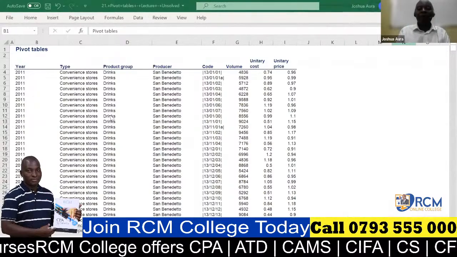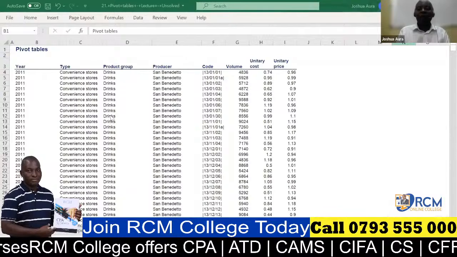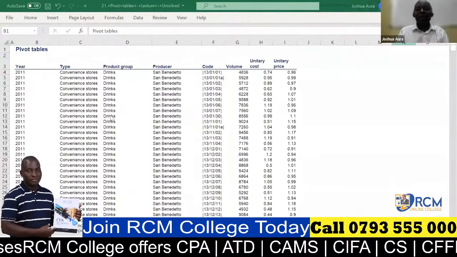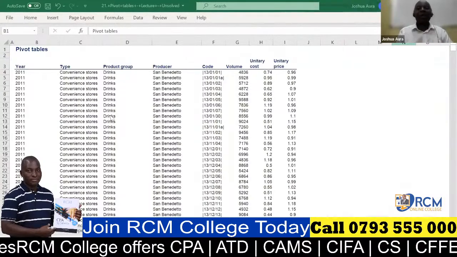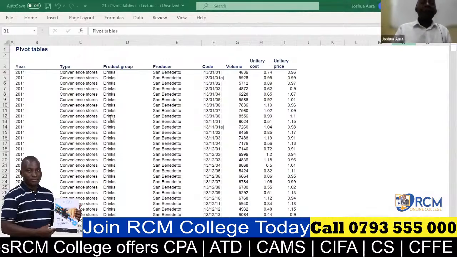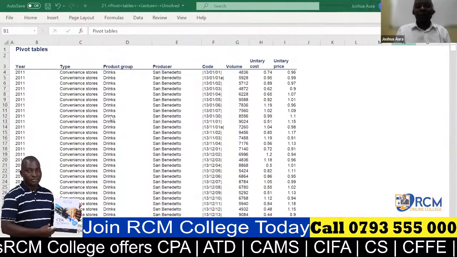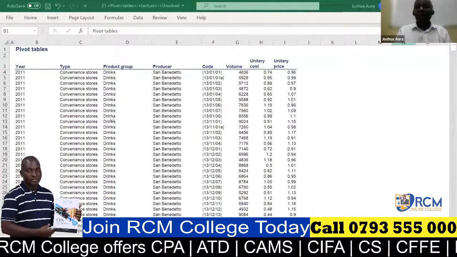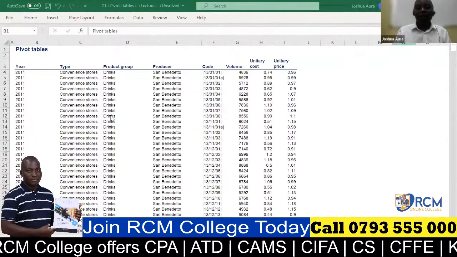Great. So as I wait for you to download, I can be doing something. Now, ladies and gentlemen, a pivot table is a very interesting table. And it's a 1 minute thing that I'll need to do to be able to get my pivot tables.